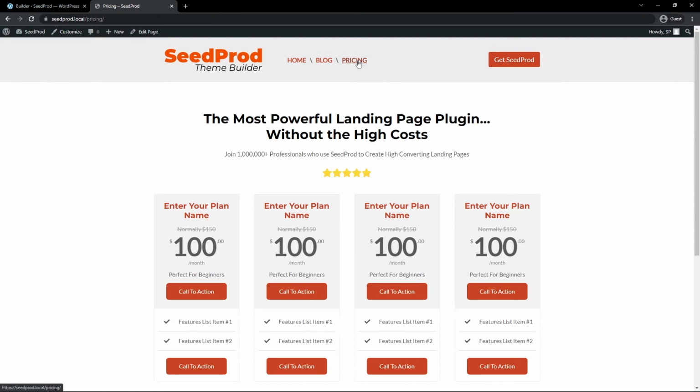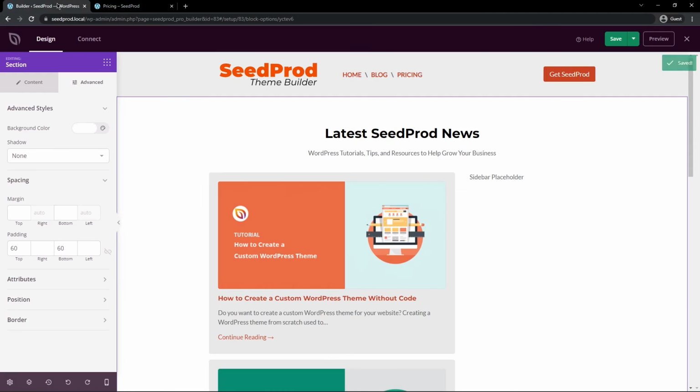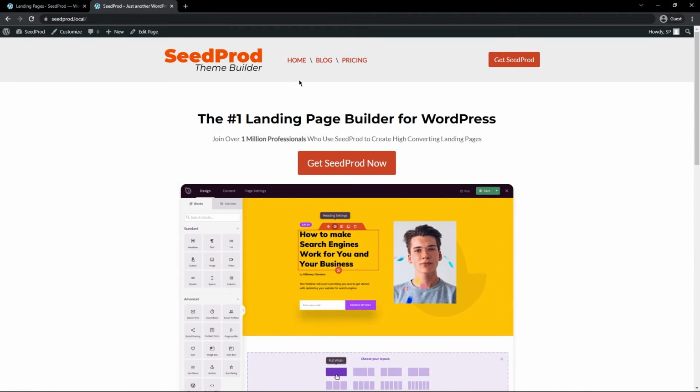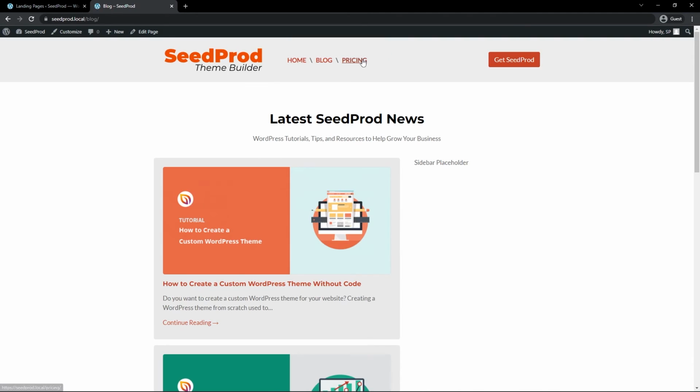Let's double check and make sure our pricing page works. Great, that looks good. We just want to always make sure that the conditions that we set don't affect other pages. For example, we didn't want this single page to override maybe the pricing page if that was possible. Everything looks to be working good. Here's our home page. We have now our blog page, and we now have our pricing page as well. That all looks quite nice together.